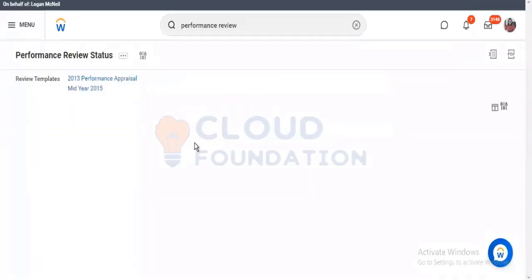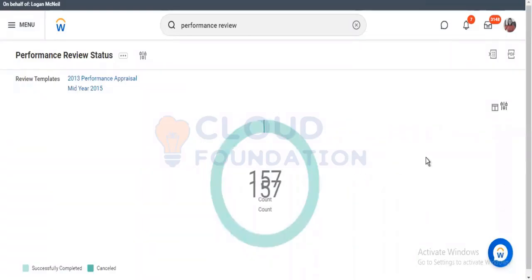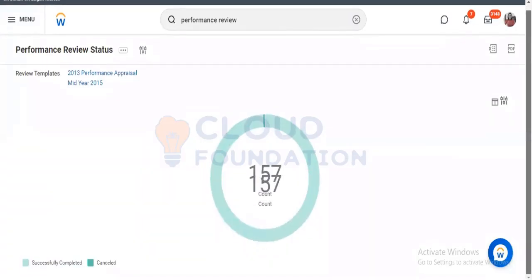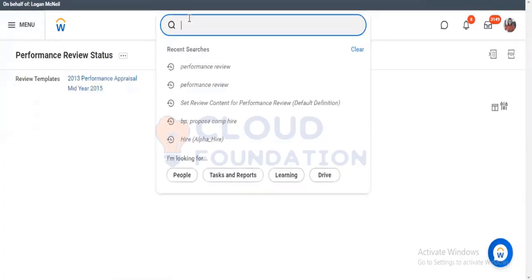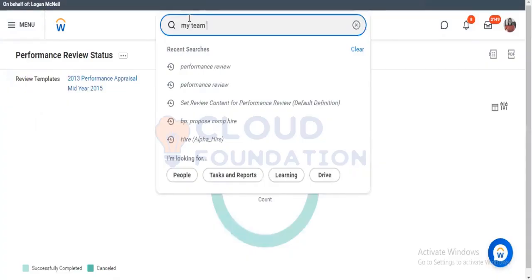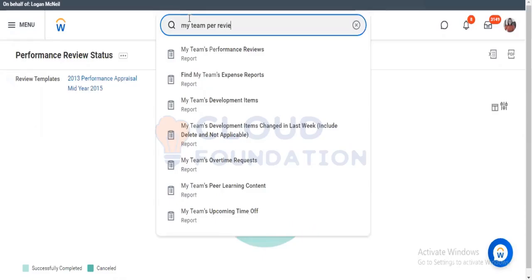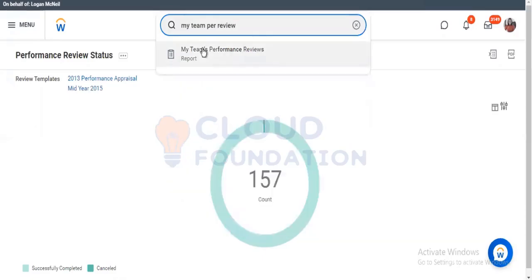So if you run this, as this tenant has a previous year setup, you can see the performance review status. How many people have successfully completed it? You can see it from here. Okay. So there are various reports that we have and we can check. For example, this was the report of all the employees that we had. If I want to check the performance review of only the persons in my team, for that we have the My Team Performance Review report.